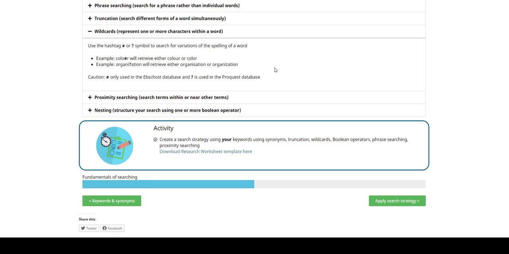Wildcards, we also use that in searching, though not as often as the previous 2 search tips. Proximity searching and nesting as well. So I'm going to let you go through those.